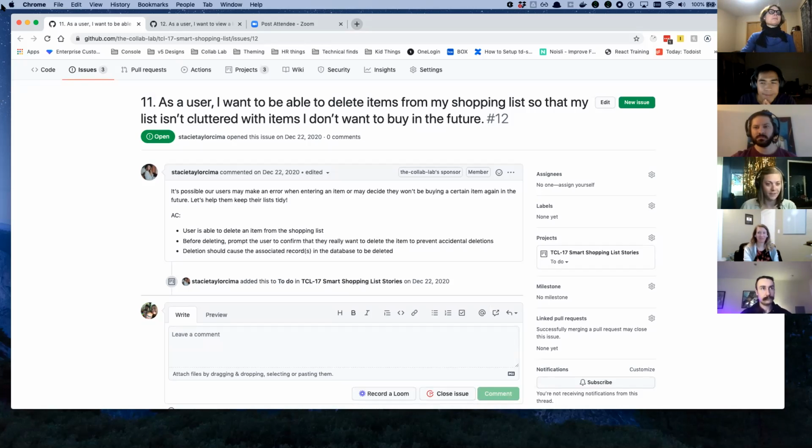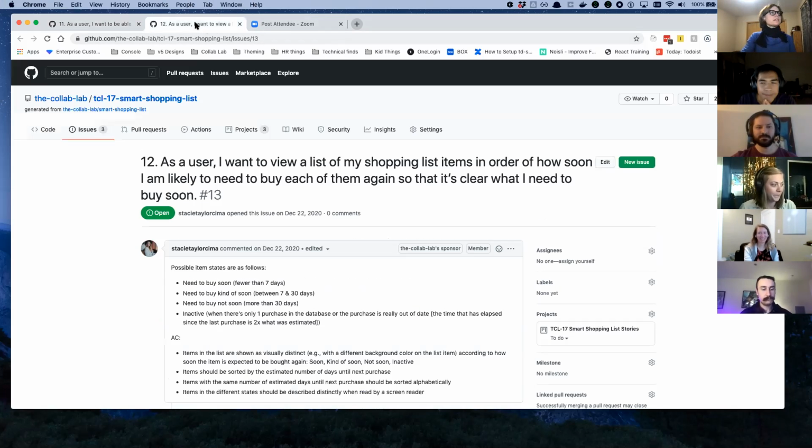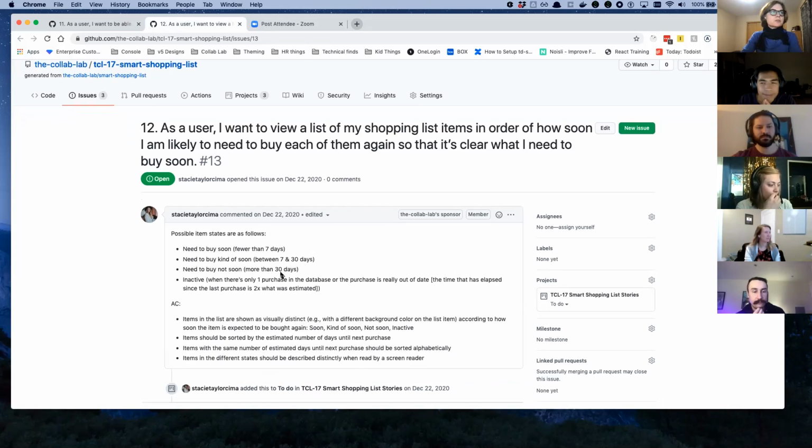Seems clear. Yeah. All right. And then number 12: as a user, I want to view a list of my shopping list items in order of how soon I'm likely to need to buy each of them again, so that it's clear what I need to buy soon. The possible item states are as follows. Need to buy soon, which is fewer than 7 days. Need to buy kind of soon, between 7 and 30. Need to buy not soon, more than 30 days.